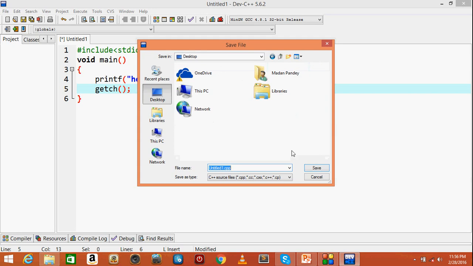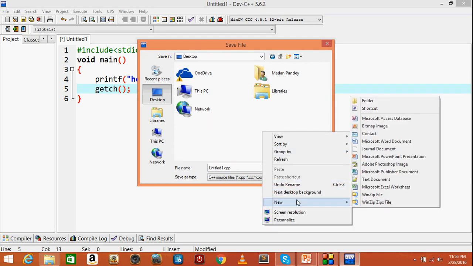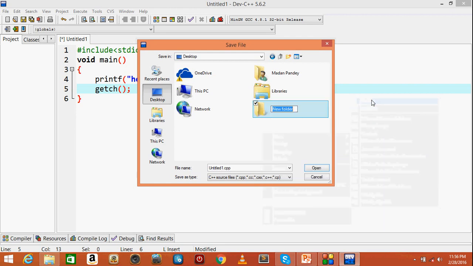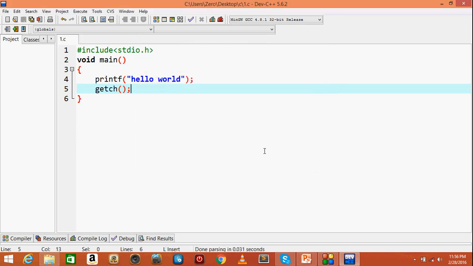In order to save this program, I'll create a new folder, name it as C, and type the name 1.c and save it. Okay, now let's discuss what this program does.